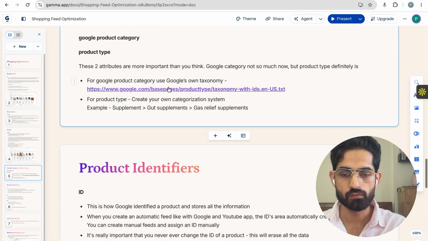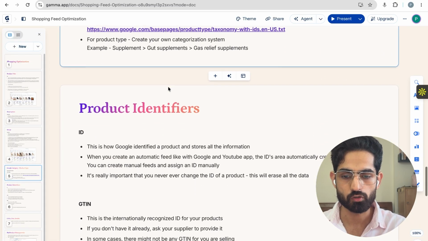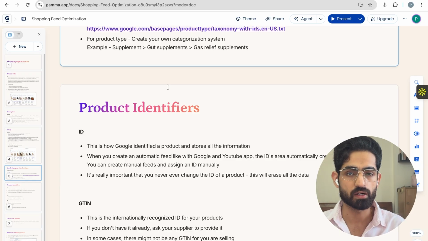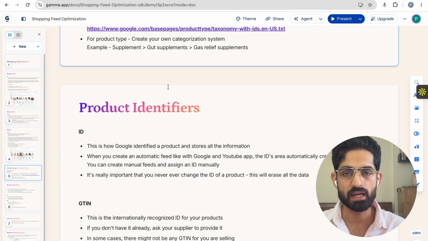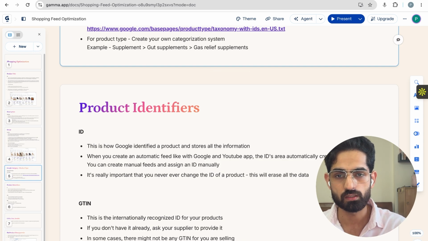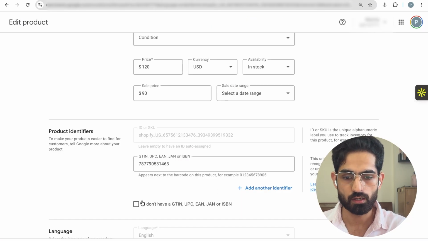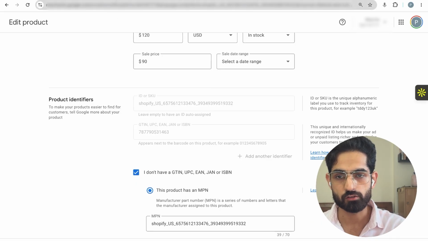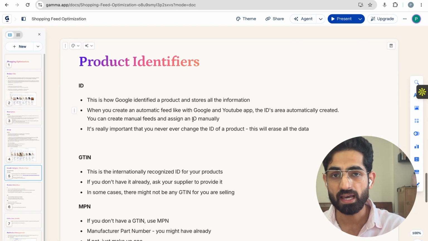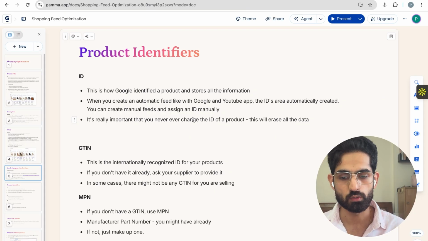GTIN is basically the universally recognized ID for your product, and you might already have it. If you don't have it, then you can ask your supplier to provide it. And in some cases, the products might actually not have a GTIN. So in that case, what you do is you click on this button, I don't have a GTIN, and then you use MPN. MPN is manufacturer part number. And again, you might have it, but if you don't, you can just assign it manually. You can create a random MPN on the spot and just use that.